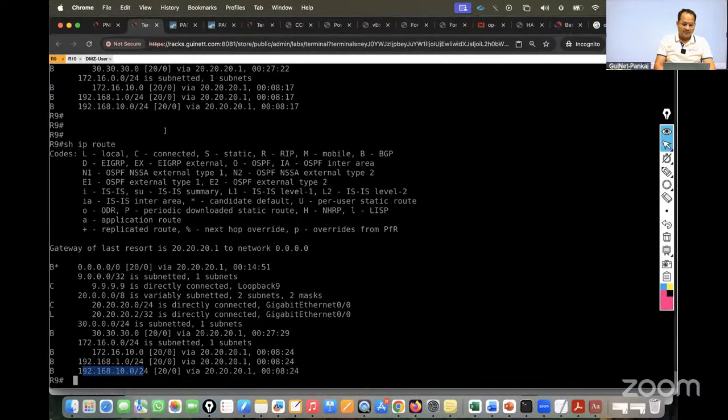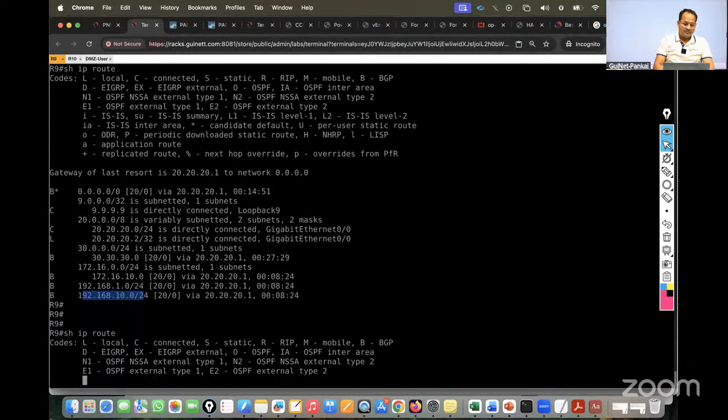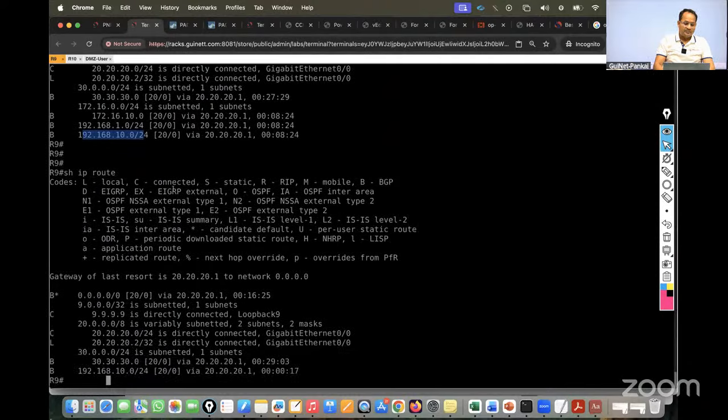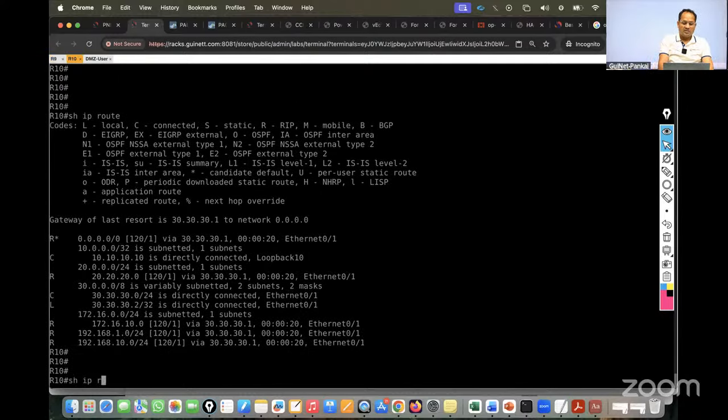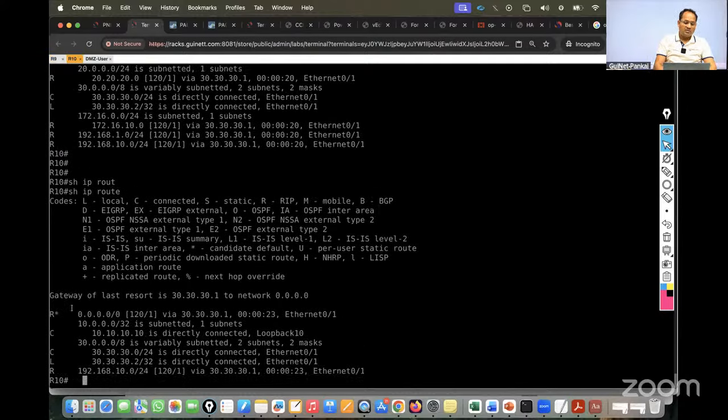Now you see here, you're only getting that subnet. Make sense? The rest are removed. If you go here also and check show IP route, you've removed 172.16, 192.168, and 1.0 as well.